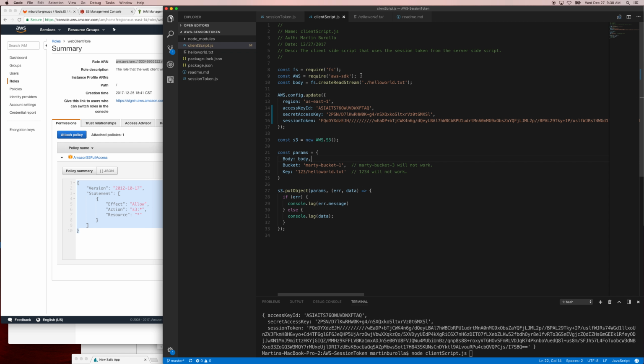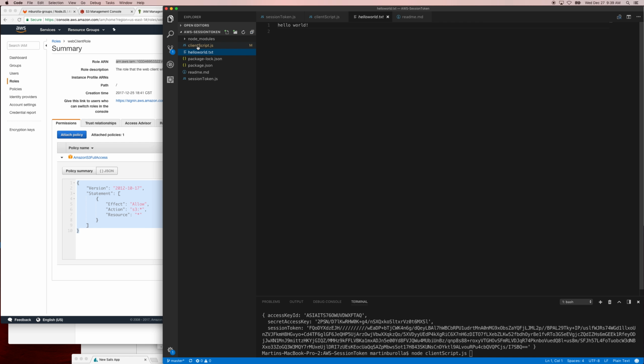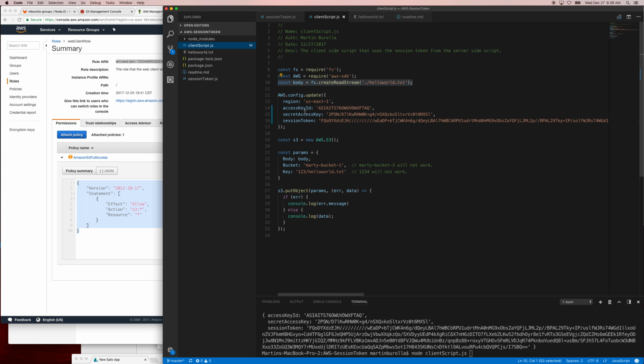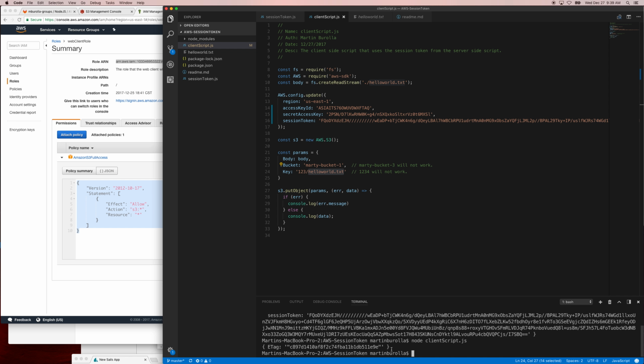you can see that we are creating a file stream. We're going to read hello world. It's just a simple text file. We're configuring our AWS client, creating our S3 client, and these are the parameters for the S3 client. So I'm going to upload a file to Marty Bucket 1, and I'm going to key it for this user ID. Our user ID is 123, and we're going to upload this file. So let's do that, and we get the confirmation e-tag.